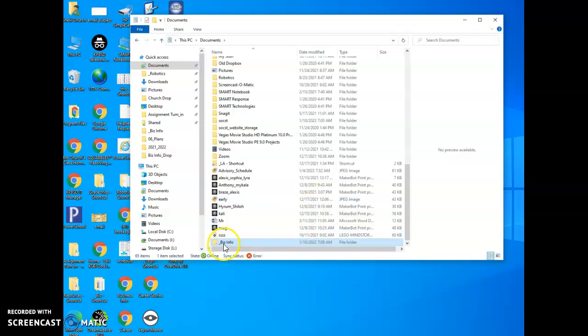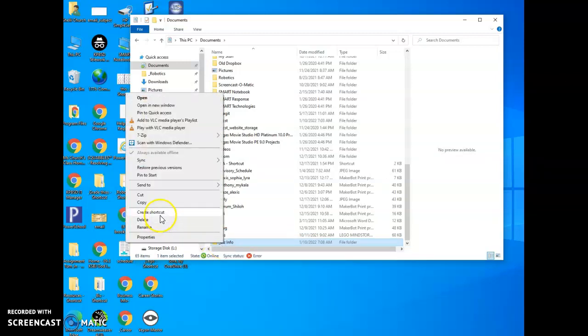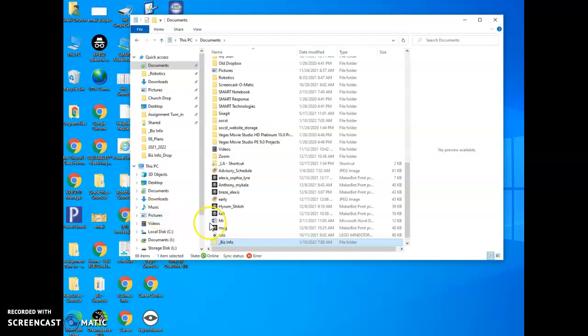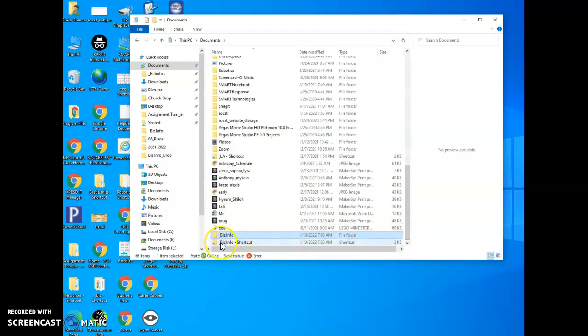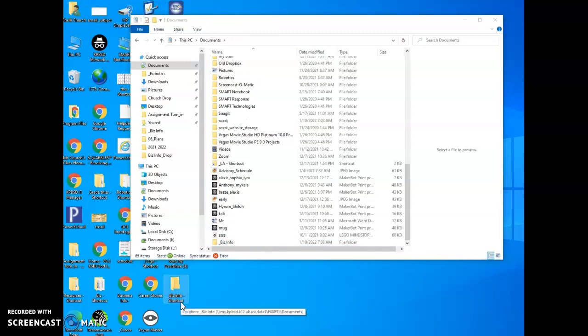And then what you want to do is right click on it, and we're going to create a shortcut. Now this shortcut will appear at the bottom. This way, we can click and hold and drag it to our desktop, and it'll appear right here. Now those folders are linked.